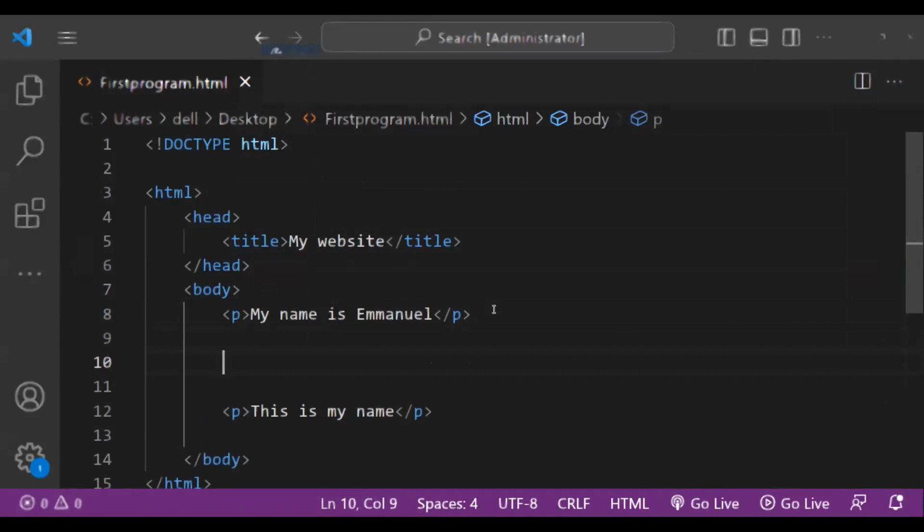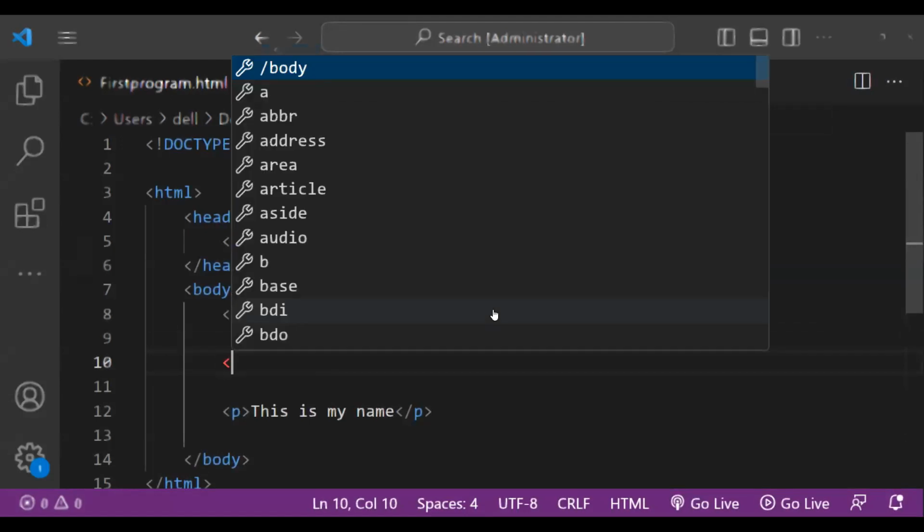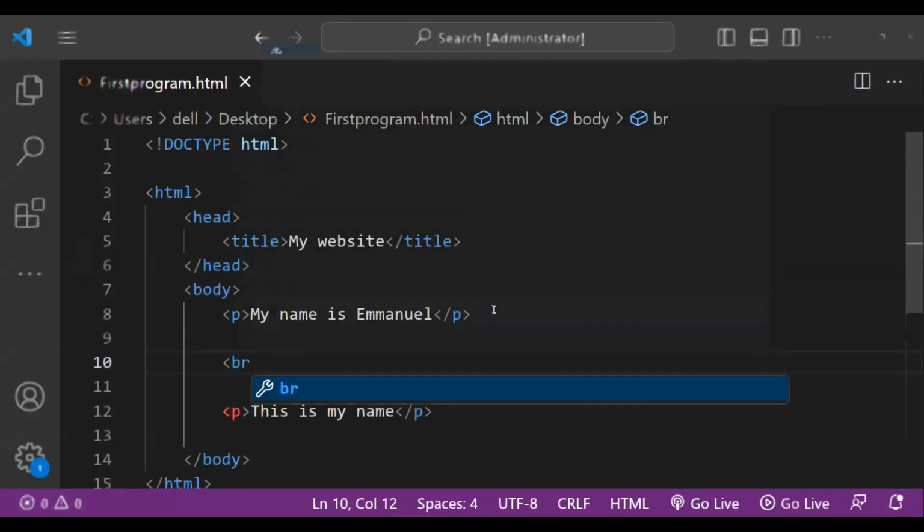So in this case, I've created 2 paragraphs, but in my browser, I know, based on experience, that this particular program won't be able to keep these 2 paragraphs separate. In other words, they will be joined or concatenated. They'll be together.